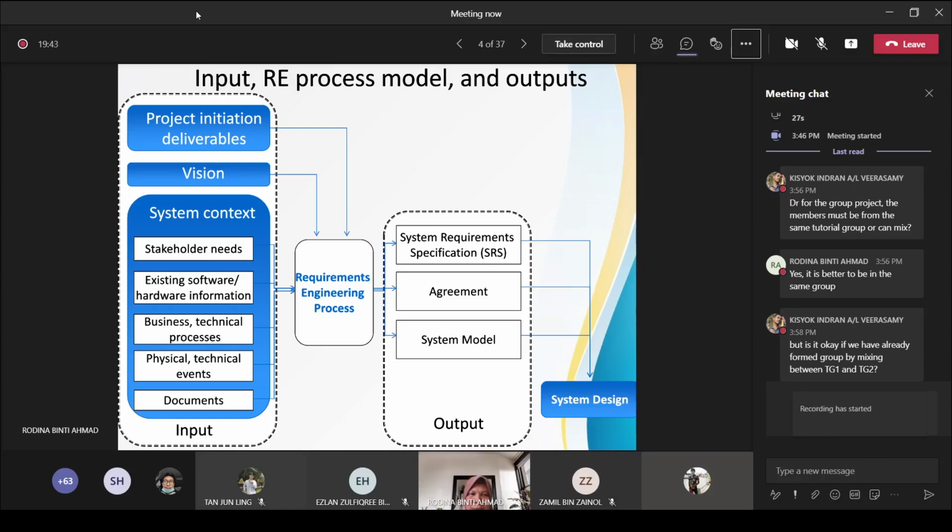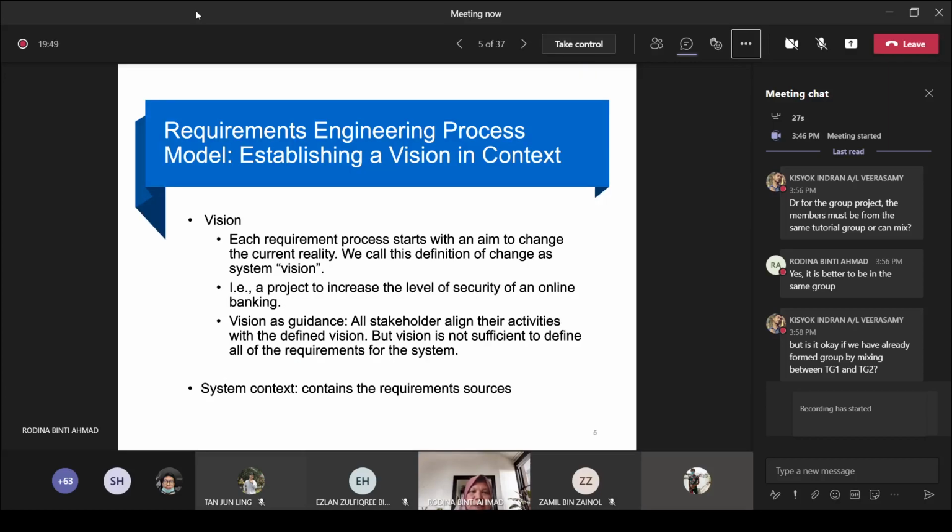Don't worry, we're going to have further discussion about the system context and so on. Okay, so one of the main elements as input to the requirements engineering process is that we have to have a vision. A vision is the change that we want to bring with the development of the system. Of course, the vision can be very abstract. It just mentions what you need to achieve. It doesn't need to explain how the process is going to be.